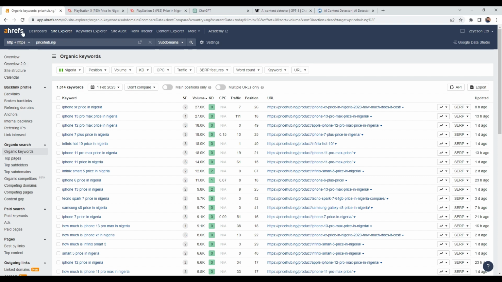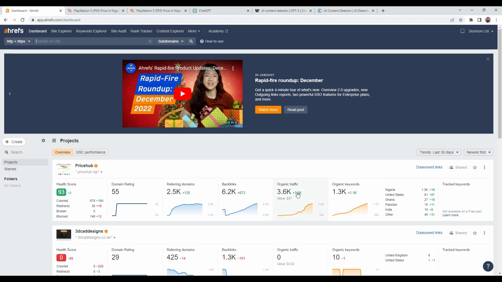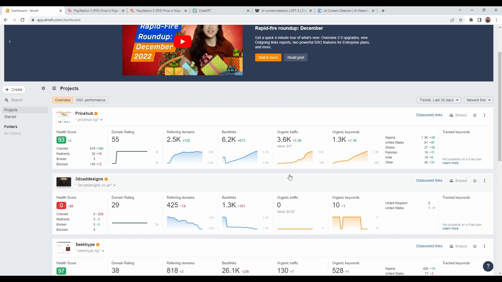If I go back onto Ahrefs again, you can see this website at the moment has organic traffic of 3,600 every single month, and the value is around $57 per month. That's crazy. And we're ranking for over 1,300 keywords. So again, to answer your question, you can rank AI generated content on Google.